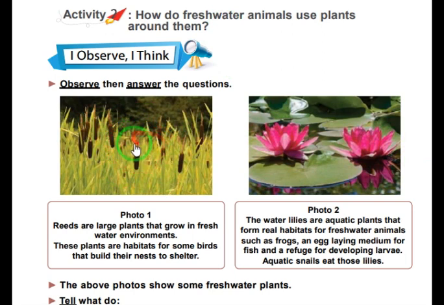Photo 1 shows the reeds, which are large plants that can grow in freshwater environments. These plants, how are they important or useful for animals? These plants are habitats for some birds that can build their nests to shelter.